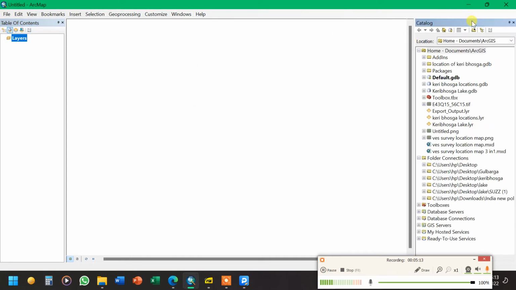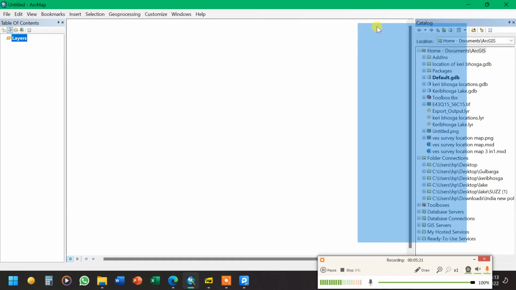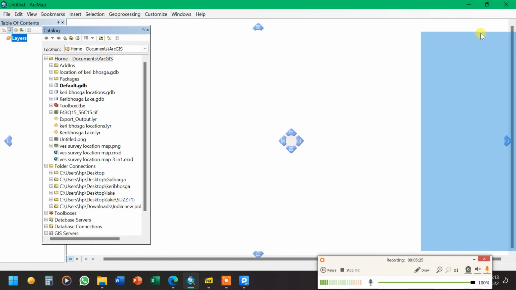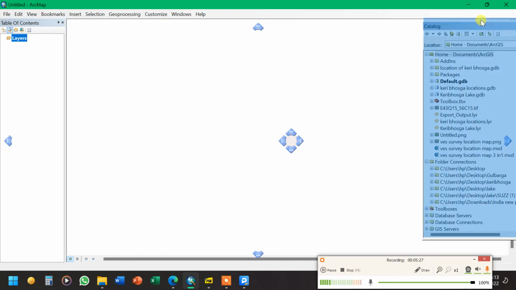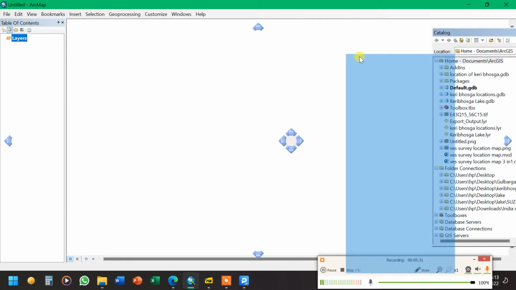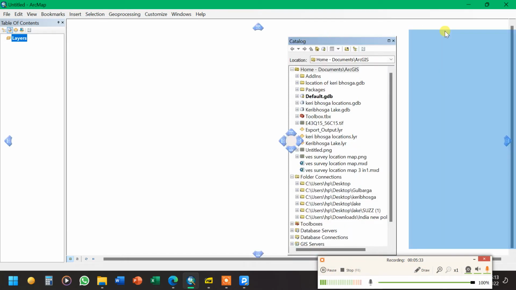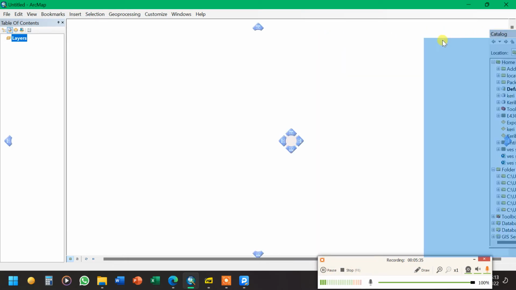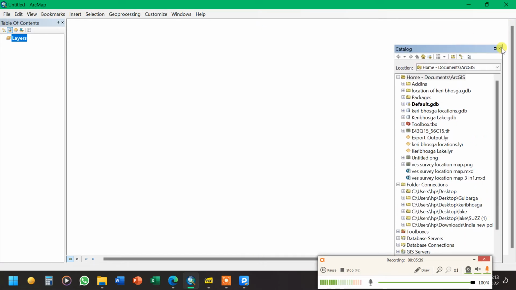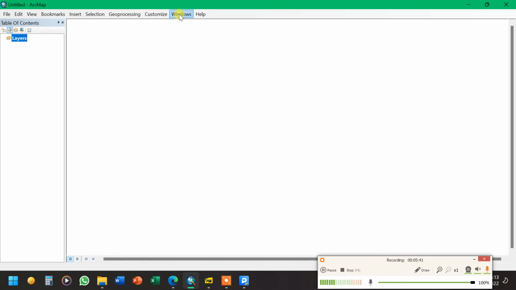Mostly, people normally keep this table of content at the left side and catalog at the right side. But if you want to change it to any particular side, there is no problem, you can change it anywhere. So I can keep it here or here, no problem. But I prefer to keep it on the left side. So I have kept it on the left side. Let me keep it once again.